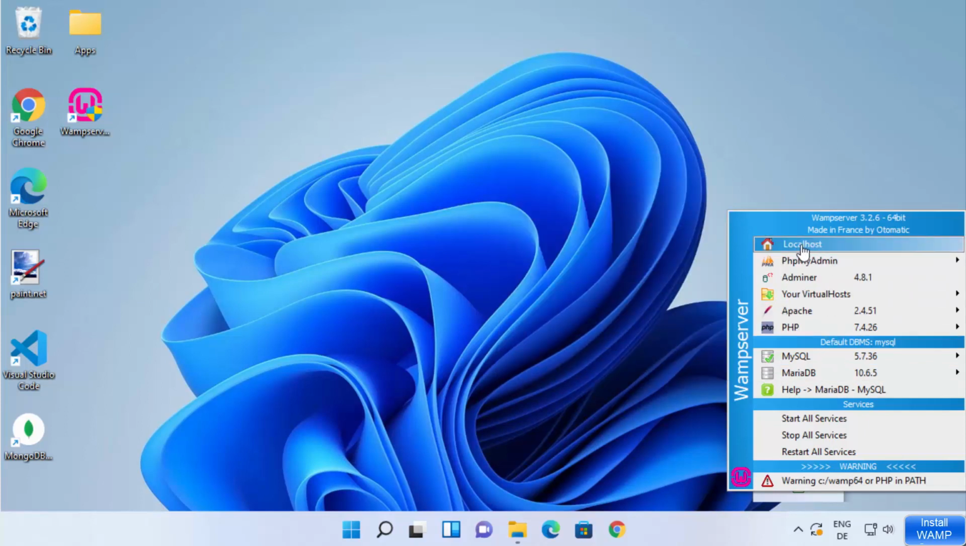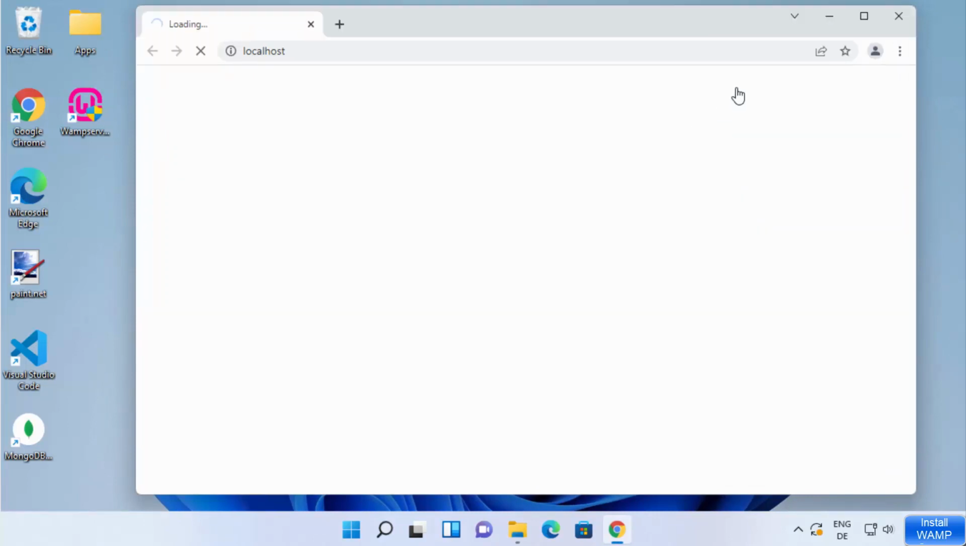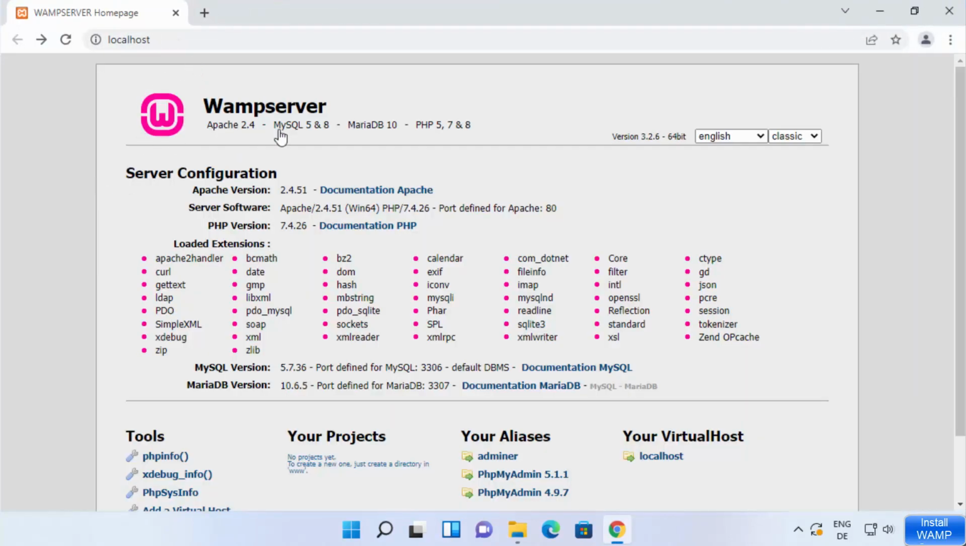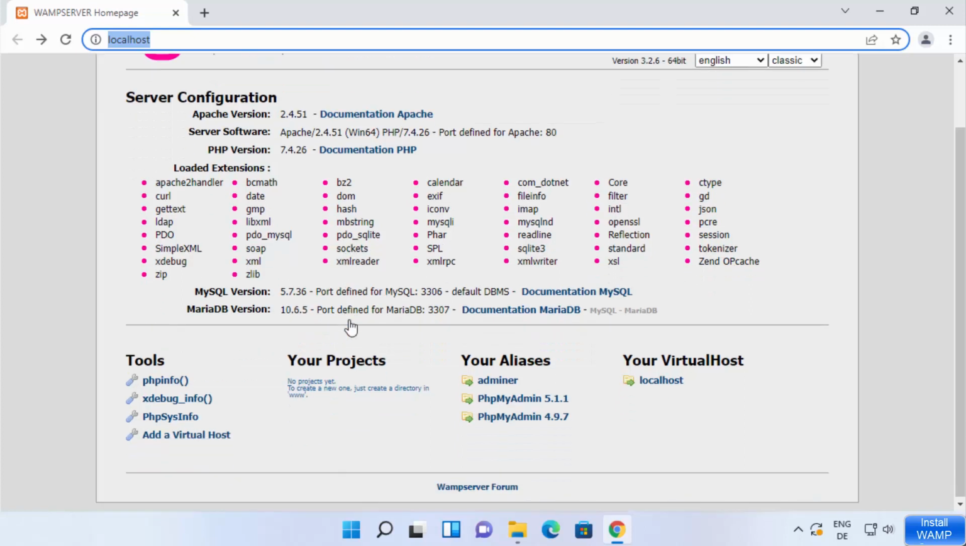So I'm going to open the localhost for now. So let me click on localhost, and it's going to open my localhost in my chosen browser, which is Google Chrome. So you can see this web page which is loaded on my localhost, and if you see this kind of window, that means WAMP server is running successfully on your Windows 11 operating system on localhost. Here you can see more documentation about Apache, PHP, MySQL and MariaDB. You can also see all these tools here.